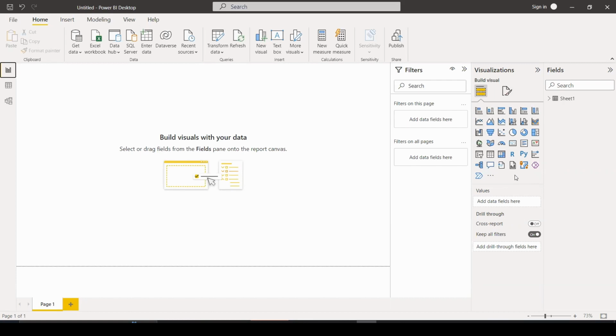It's important for us to understand the best type of visual to use depending on the data we want to display. By default, Power BI gives various types of visuals to represent our data. We have different types of bar charts, we have line charts and area charts, pie charts, donut charts. We also have map views if we want to display data on a map.